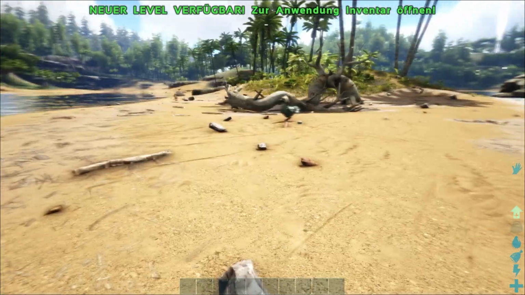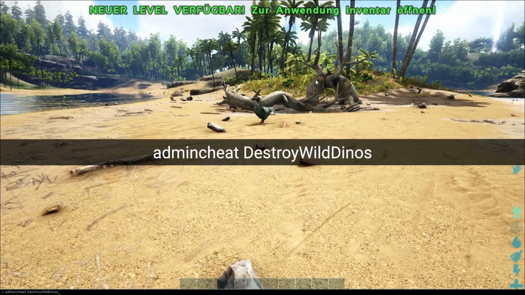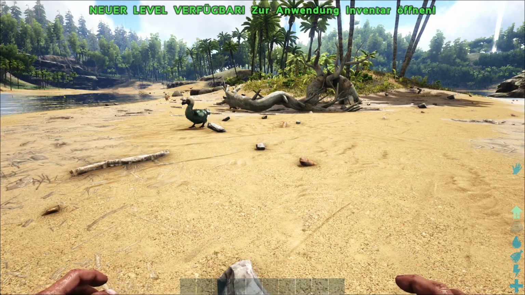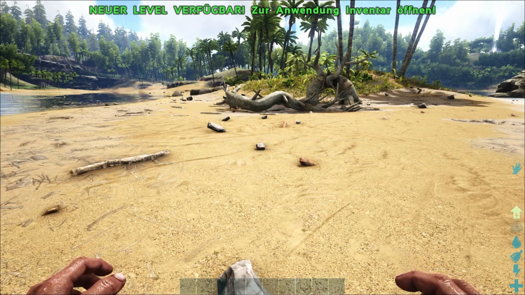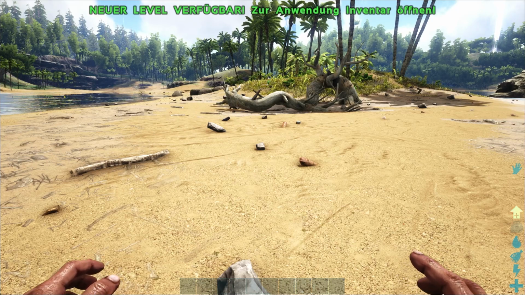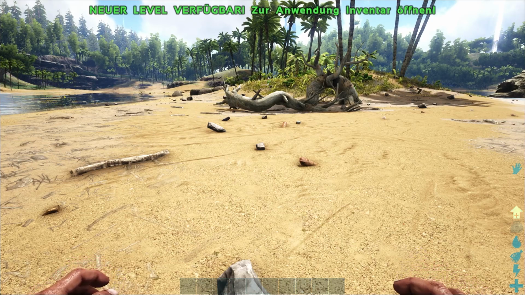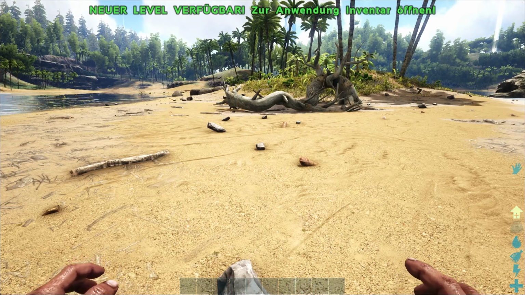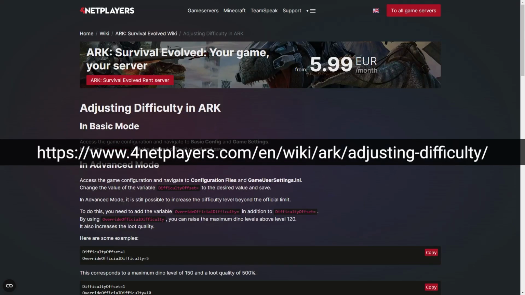We recommend you join the server as an admin and use this command to destroy all wild dinosaurs on the map. Afterwards, dinosaurs ranging in difficulty from the absolute lowest all the way up to the newly adjusted highest level will spawn. For more details, go to our wiki page.